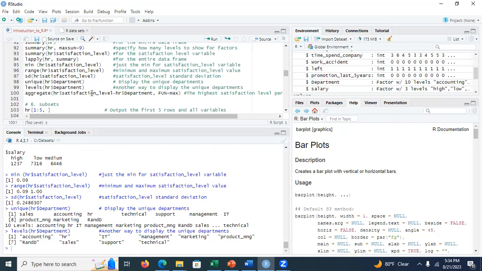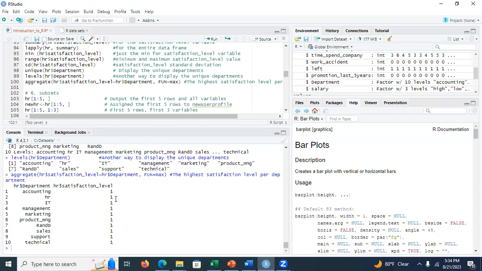Here, I just want to see the maximum satisfaction, the highest satisfaction level per department. So that's just doing the aggregation, right? Well, in this case, it is 1, right?